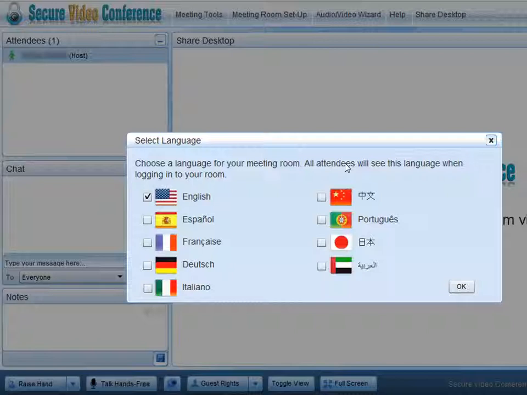Selecting a language. We offer 9 different languages for the text information within the conference room to be translated into. Currently the default is set for English.